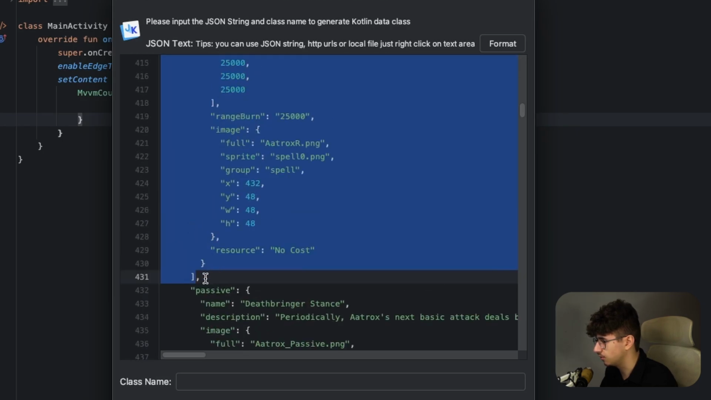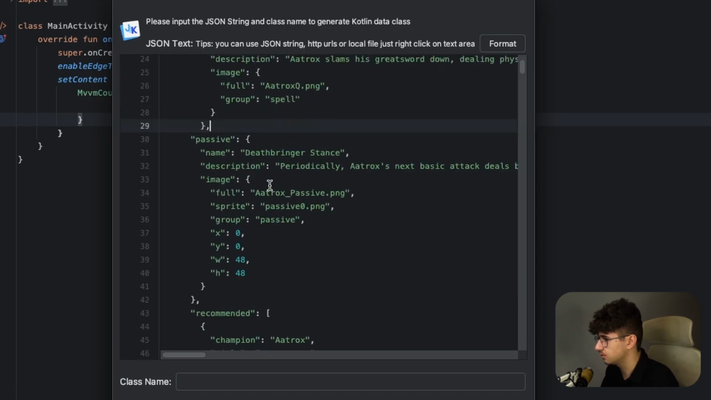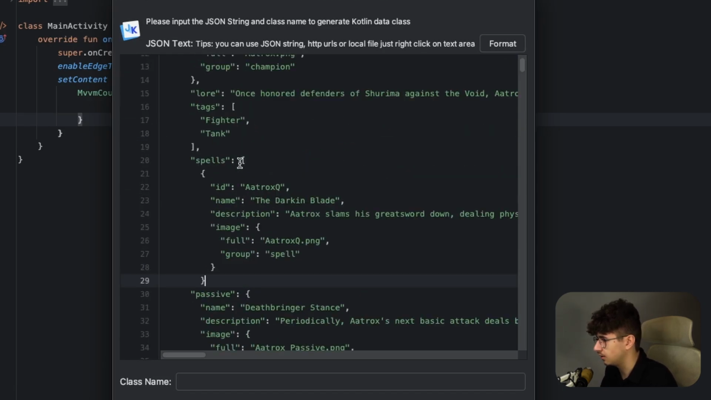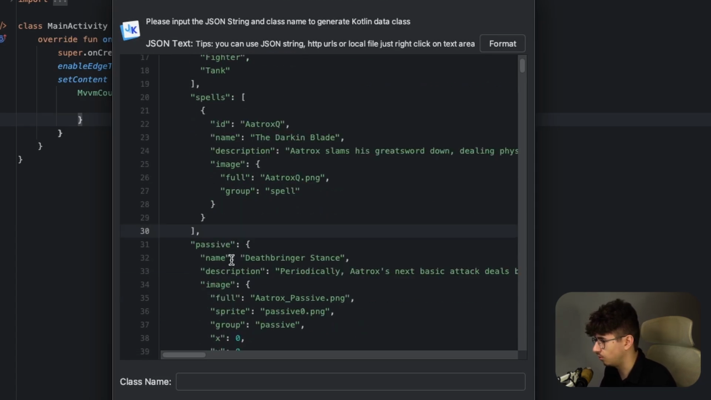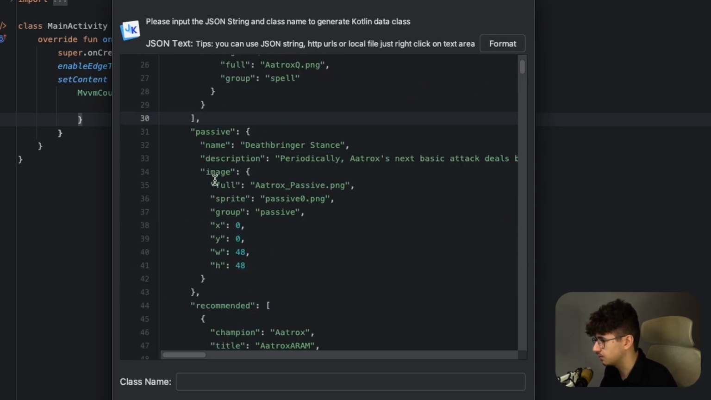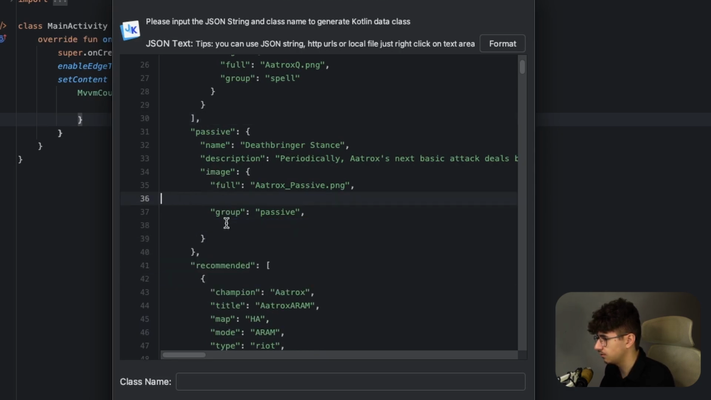We need to scroll down until the passive is showing up. Let's remove this and close the parentheses and put a comma. In the passive, the same thing, remove the sprite, the X, Y, and stuff.